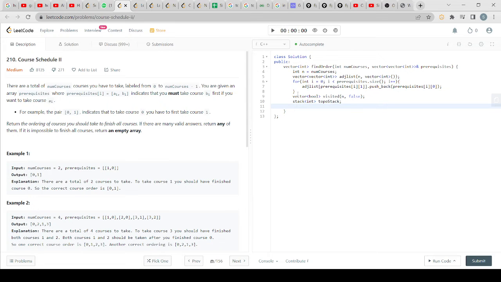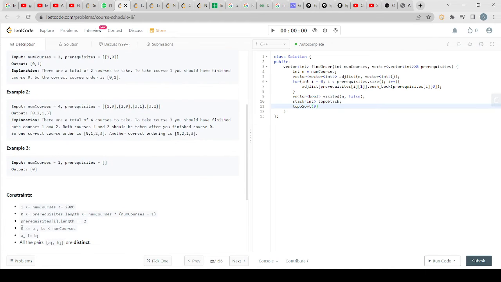Okay, then I'll call the topo sort function. I'll pass the array, the starting node. Let's say it's 0 in this case, and we know that there will always be a 0 course number because the courses start from 1. So 0, comma, the visited array, then the topo stack, then the graph as an adjacency list.